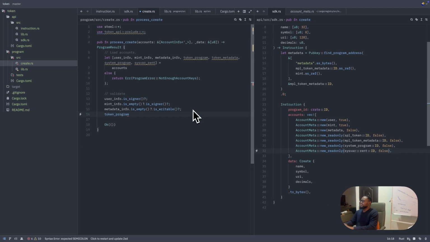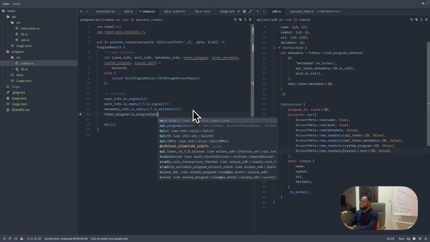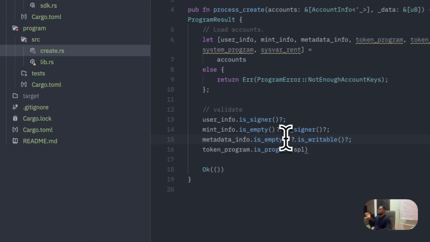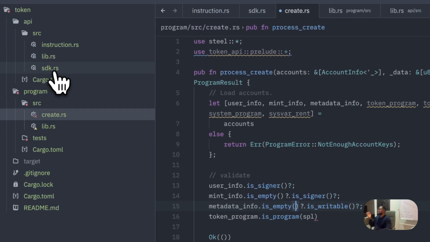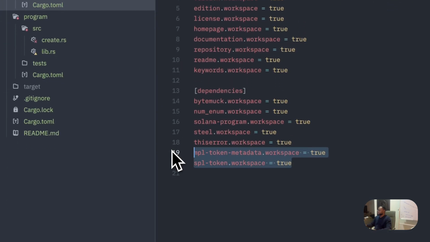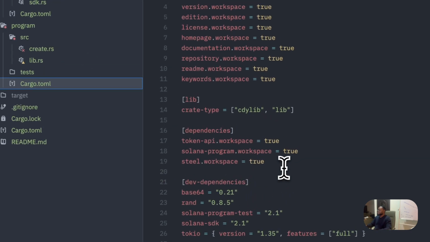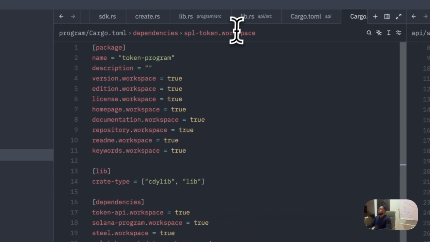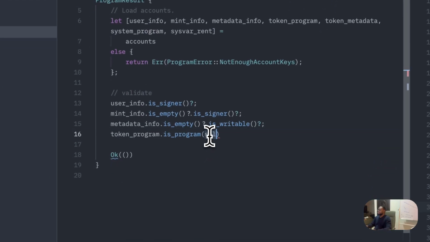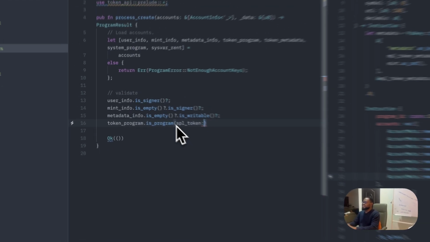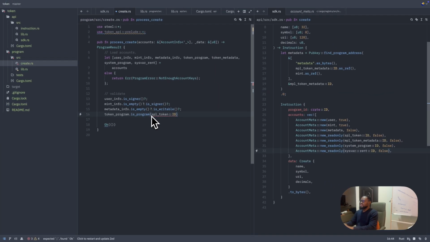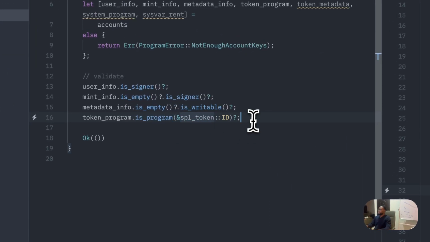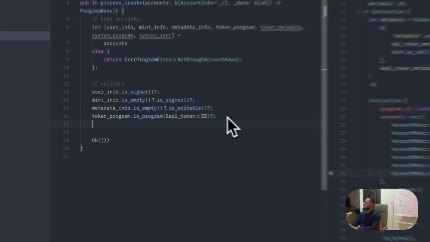For the token program, we just have to check, is this a program? Then what program in particular? The SPL program. And this won't work because we have not imported the SPL crate into program. We just added it into API, so just copy that over here. And if I go back to create and do SPL token, I should be able to access ID. And what's the error now? Okay, it's borrowed.